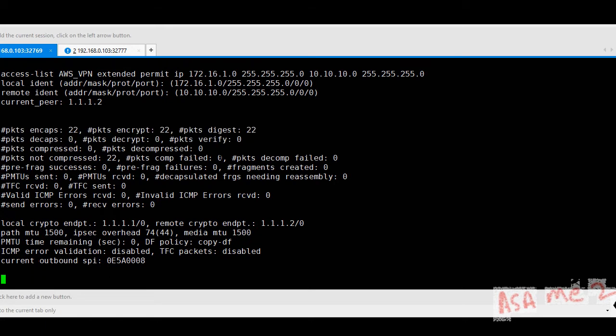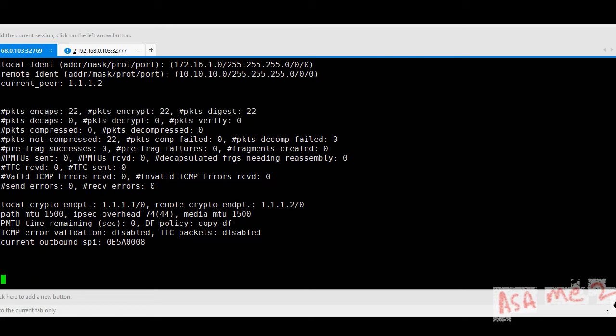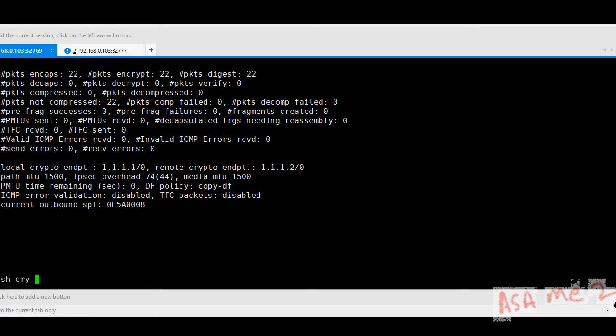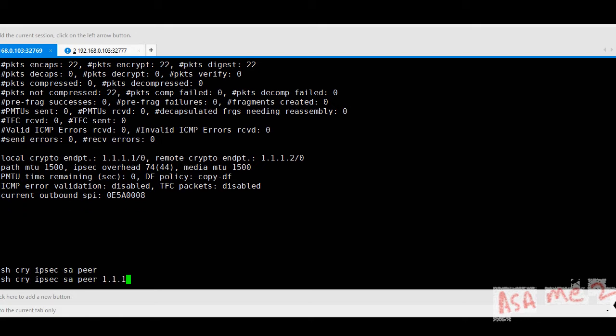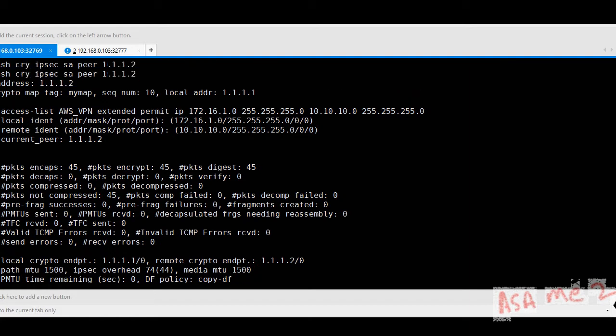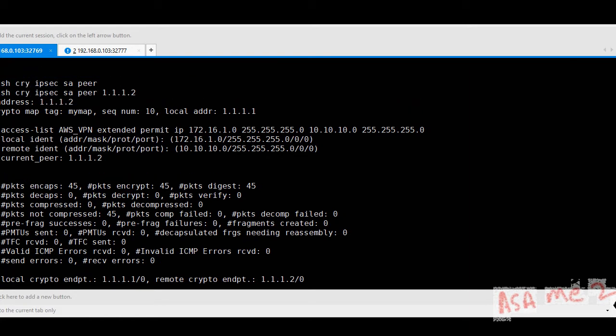If you have too many tunnels on your ASA, then this command is not really useful. You'll have to tweak the command a little. So you'll say show crypto IPsec SA peer and the peer IP 1.1.1.2. And then it is going to show you the output just specific to your particular VPN peer. It shows you which crypto map is being hit, which crypto map is triggering this VPN. So crypto map name is my map. It's at sequence number 10.